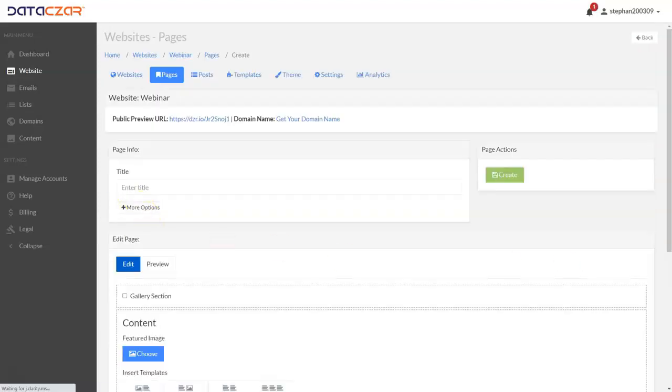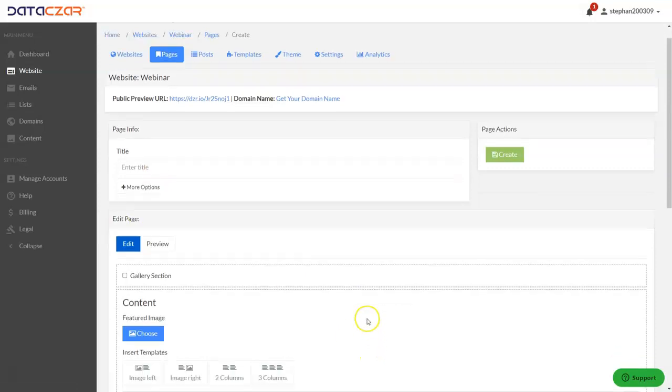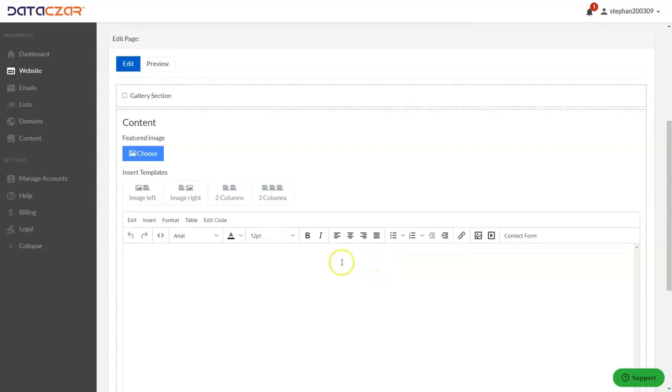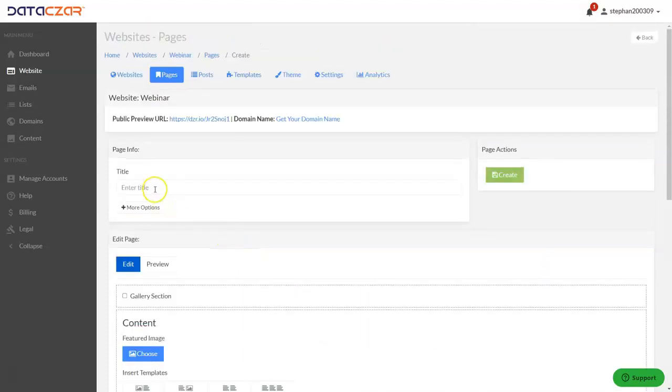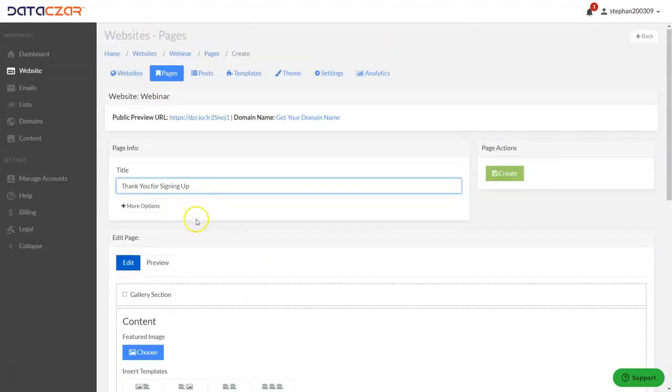Then, let me just grab some stuff here real quick. I'm going to paste down here. This will save us a little time. Thank you for signing up for our hiking workshop. Please use promo code HIKE2022 to receive 20% off your next online purchase. So let's go ahead and center this, and we're just going to bold the promo code. And let's just call this page Thank You for Signing Up. So the page title, we're going to do Thank You for Signing Up.